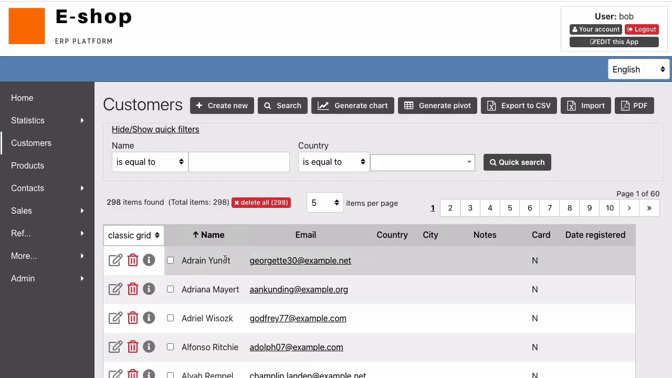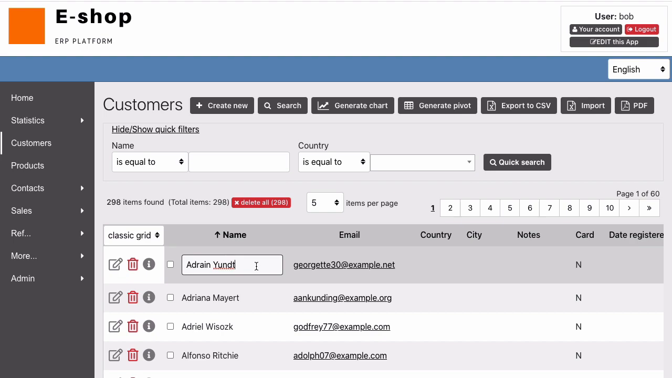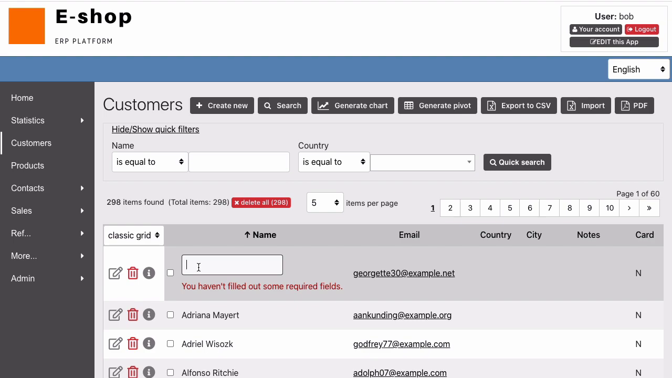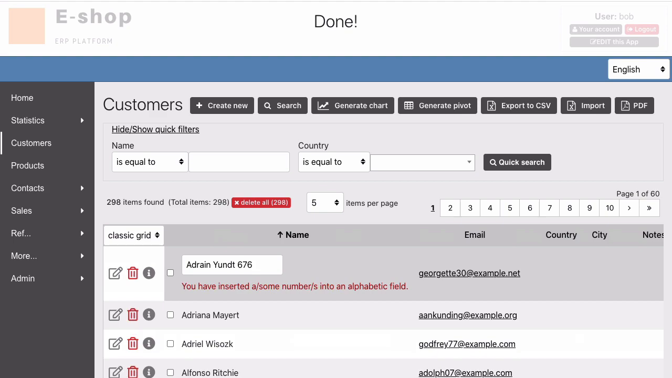Let's try to leave the field blank. I get an error, because of course it's required. As usual, all the messages can be customized if you don't like the default one, and you can specify a different translation for each language if you are building a multi-language application. Let's try to add numbers here, and I also get an error.